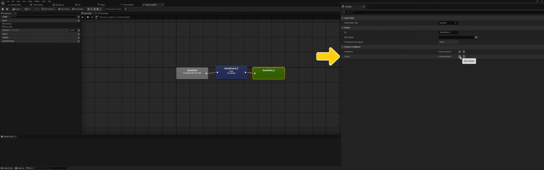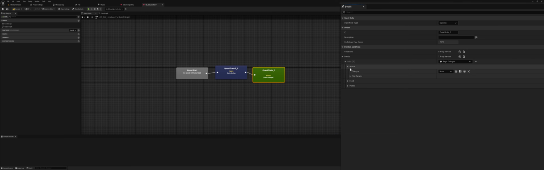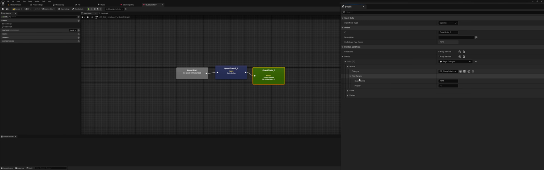You can also give the location a name and update its description to help keep things organized and clear for the player. Now let's tie in some narrative. Click on the Quest State node and add a Begin Dialogue event. Expand the settings, then select the dialogue file you want to play when the quest begins. You can even specify the node ID to start the conversation at a particular point in your script.